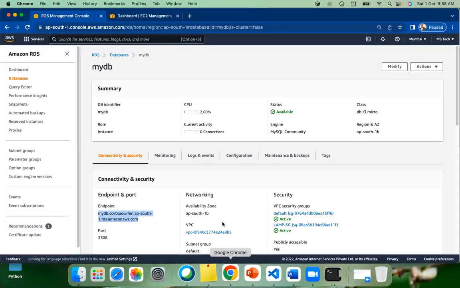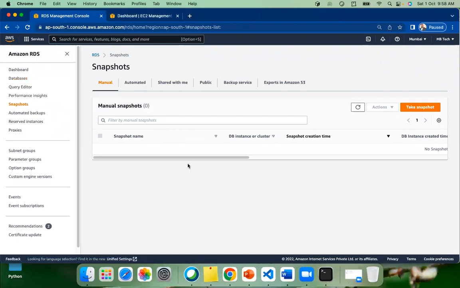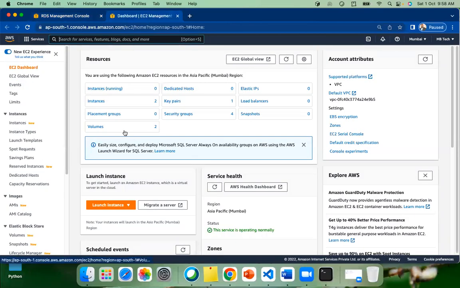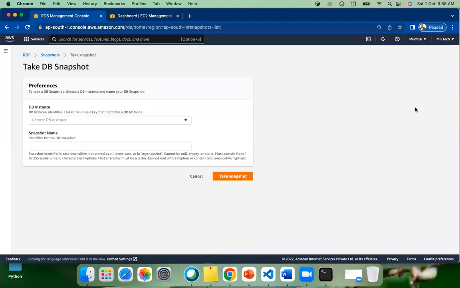Now, what do we do? Let's go ahead and take a snapshot of the database. I don't need to start the EC2 instances, since I can connect from my local laptop itself. So let me take a snapshot here. Take a snapshot, select the database. MyDB is the instance name. For the snapshot name, I'll take MyDB snapshot. Take the snapshot here.